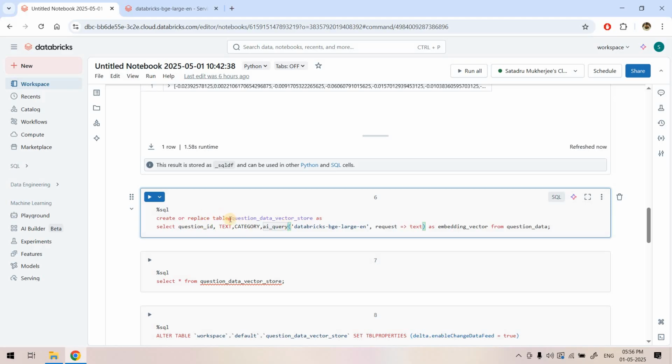Okay, so create or replace table question_data_vector_store as select question ID, text, category, that is all the existing columns. Along with that, the embedding vector representation for the text column we are creating, and the column name we are giving as embedding_vector, and all the data from the question_data table we are picking up and then storing in question_data_vector_store.